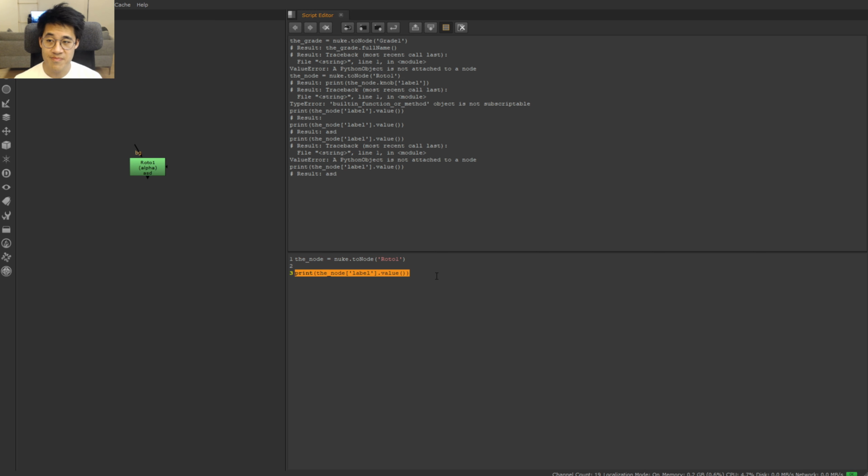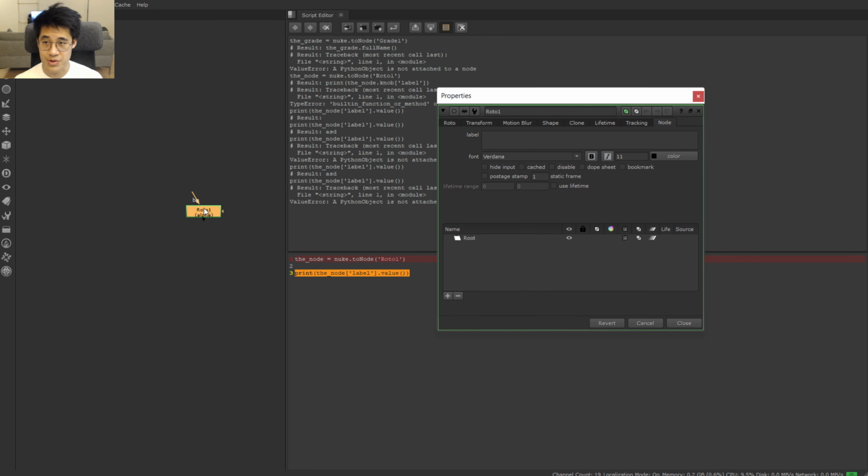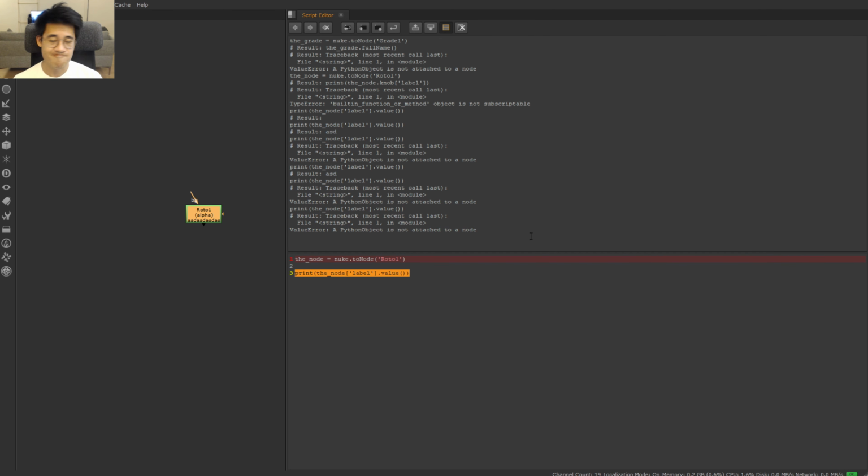Run the same thing again. It's restored that node and it's restored the binding between the Python reference and the node in your script, and it's fine. All right. If I delete it, I'm going to get the same problem again. And if I create a new Roto node, it doesn't work because this node here has an identity that is different from the node that we had selected and we got at this point.